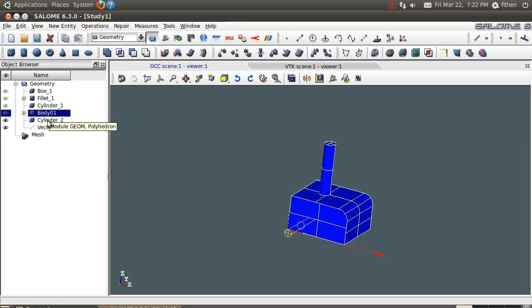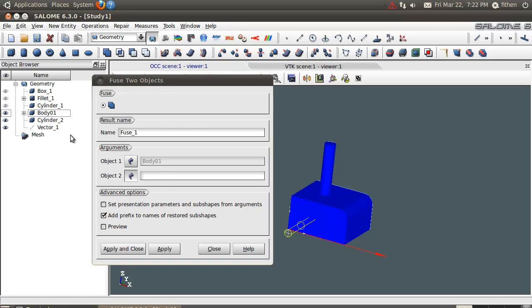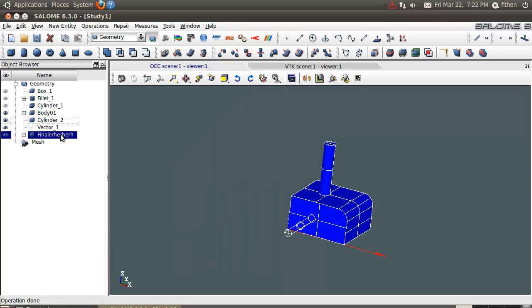You can actually hold the shift key down. I believe this works. I believe it's wrong. It does not work. So I've got to add the body and the object together. I'm going to call it final. But in case you mess up, you can select that item, hit F2 and type in final. Hit enter and you've named it.